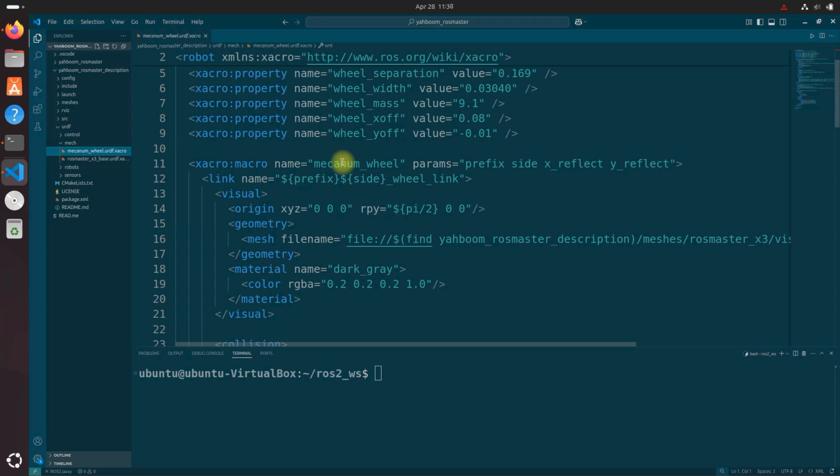Next, we define a macro. Remember, a macro is like a template that we use to create our wheel. And the macro is pretty clever. Instead of writing separate code for each wheel, we just write it once and use parameters to customize it. So the prefix parameter right here helps us name each wheel, like front left wheel or right wheel or rear right wheel. And the X reflect and the Y reflect parameters are either 1 or -1, letting us mirror the wheel's position and orientation for different corners of the robot.